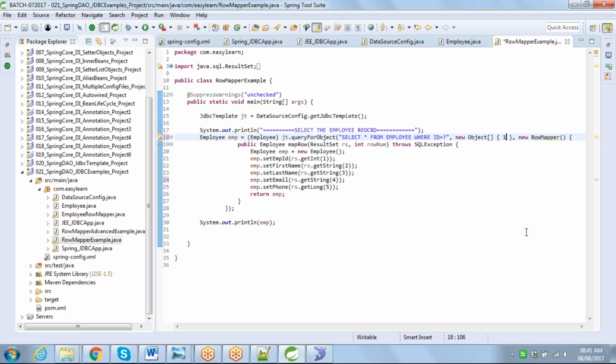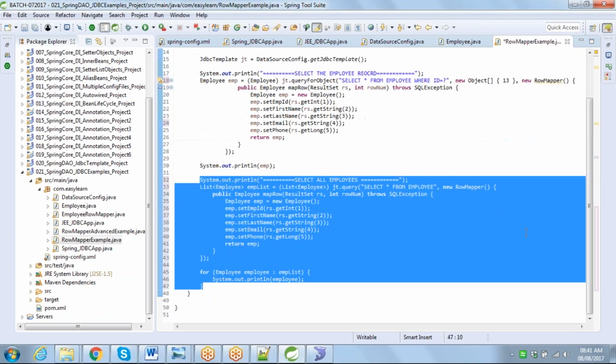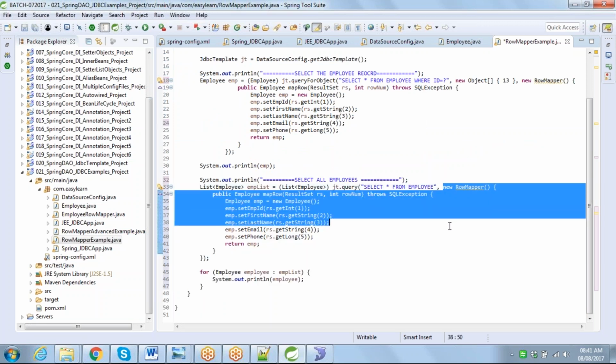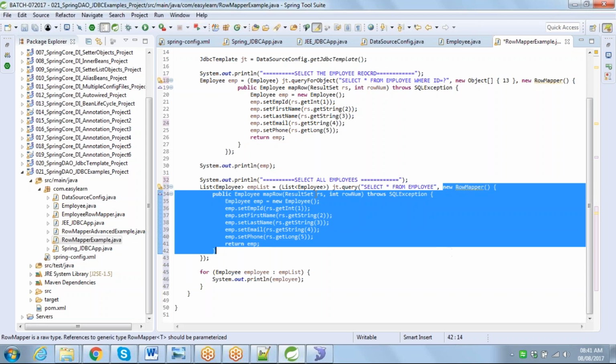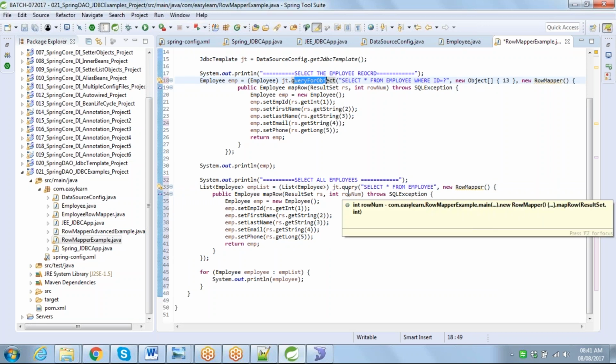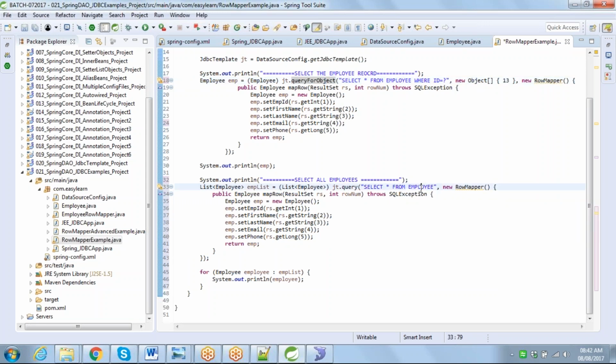Here, if you look at it, I have the same logic, same code and RowMapper, and this code will not be changed. Simply what I'm doing is, here for only one object I'm writing queryForObject, but here for multiple, I'm just writing jd.query. So jd.query, where I'm executing just the employee record, the employee object.